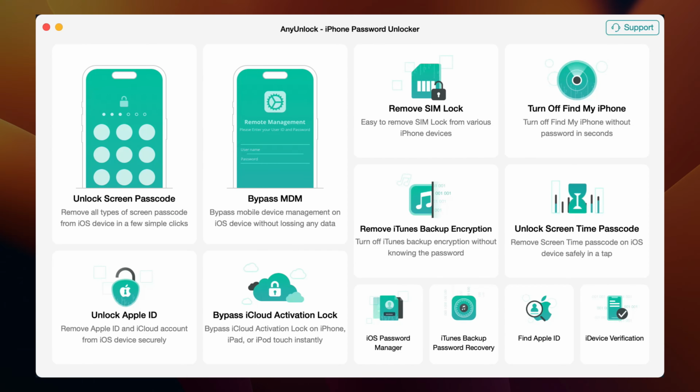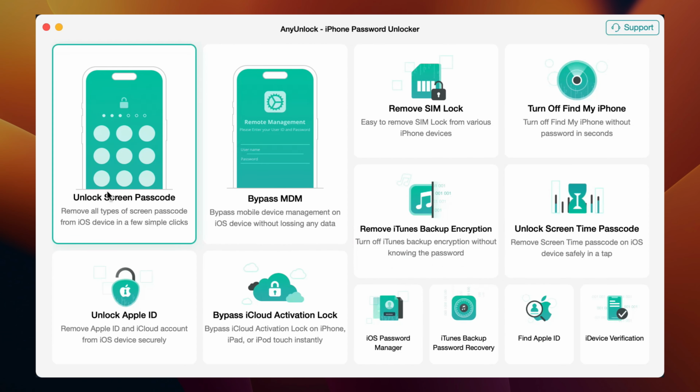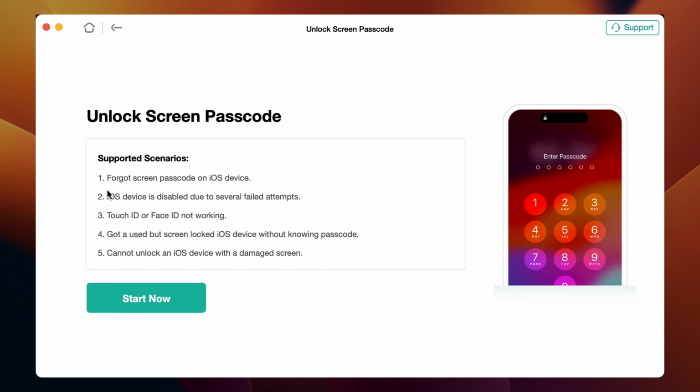The second tip is for users who forgot the Apple ID password. We recommend AnyUnlock to you to solve the issue. Click the link in the description to download and run AnyUnlock. Select the Unlock Screen Passcode feature and click Start.